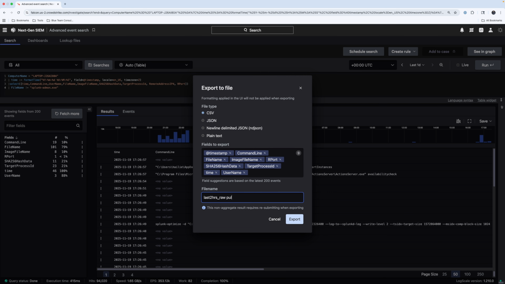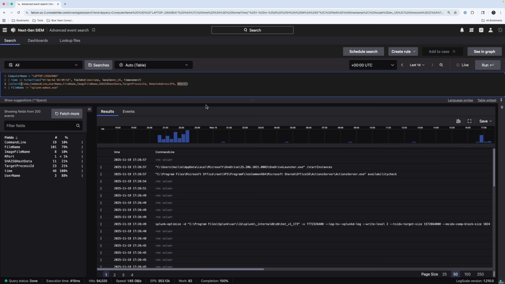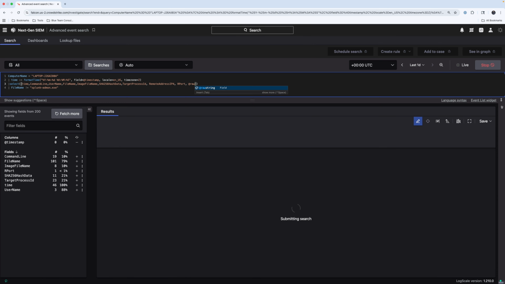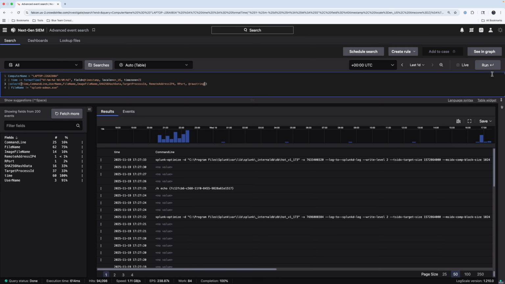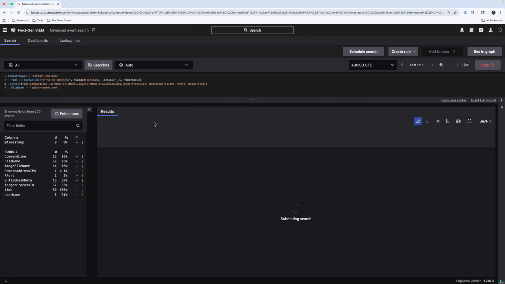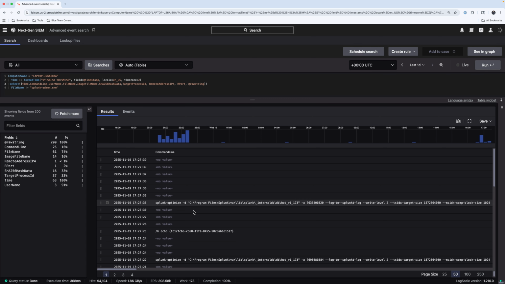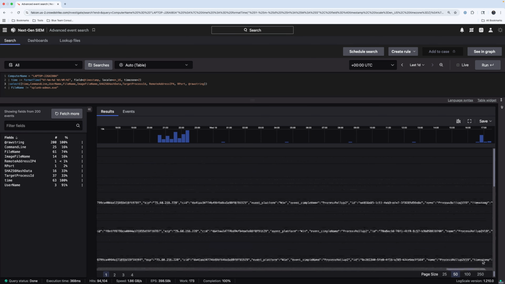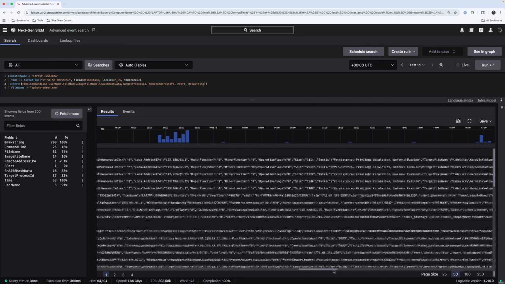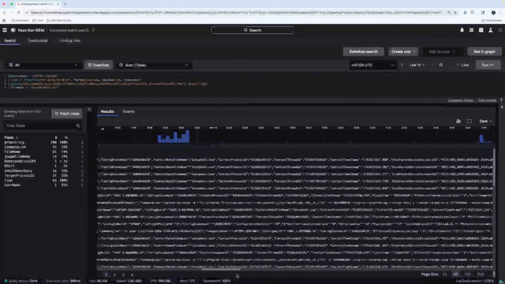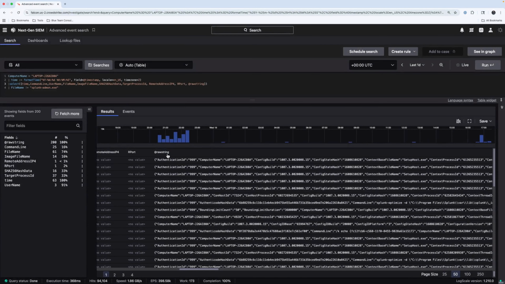Raw pull. Actually, what we should put in here is definitely the raw string. Definitely want to include your raw string when you export it out so you can have the entire event contained within there. So if we scroll all the way to the right, this is our raw string column. Just in case there's fields that we didn't put in our select command that we want to see the values for, you'll have it in your raw event.